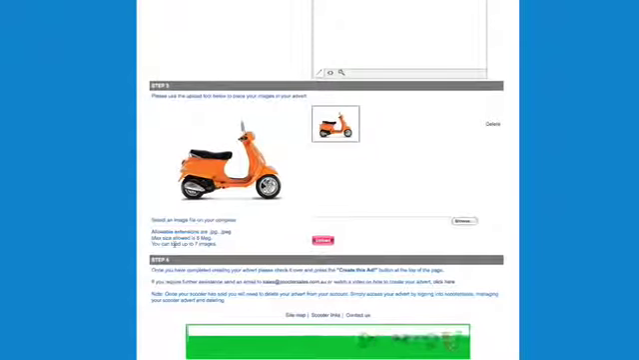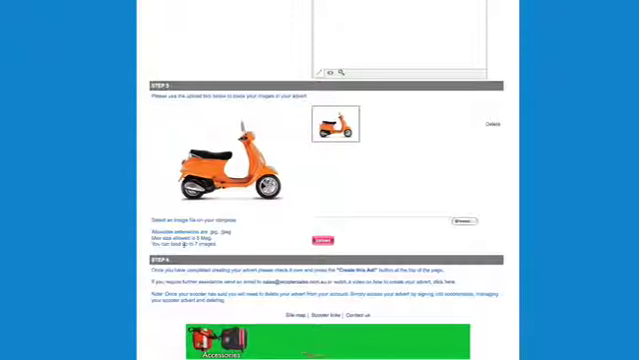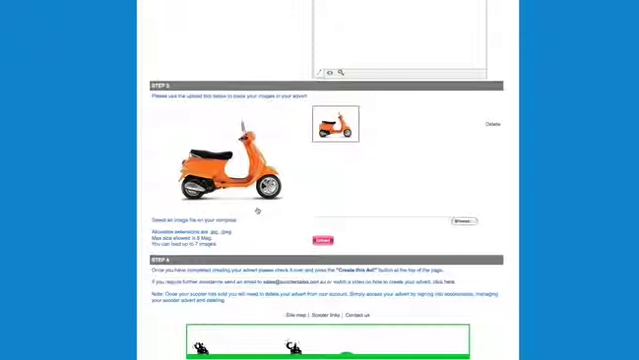As you can see here, you can load up to 7 images, and the allowable extensions are JPEG, and the allowable size is a max of 5 meg. Now try and have them as light as you possibly can, because you don't want to be waiting forever for things to upload into the site. The larger the file, the longer it's going to take.